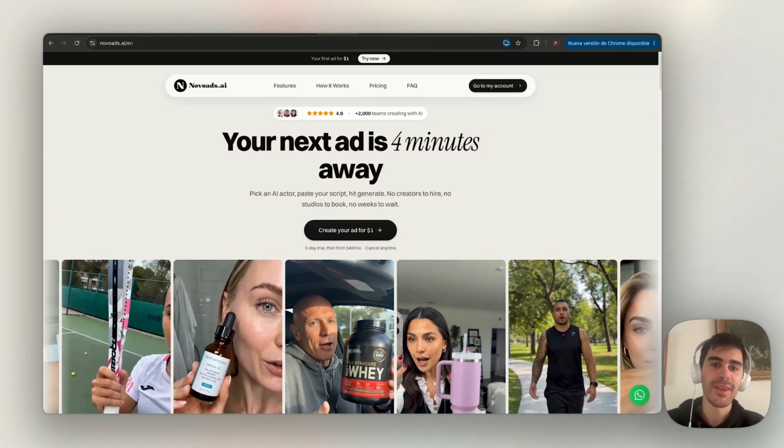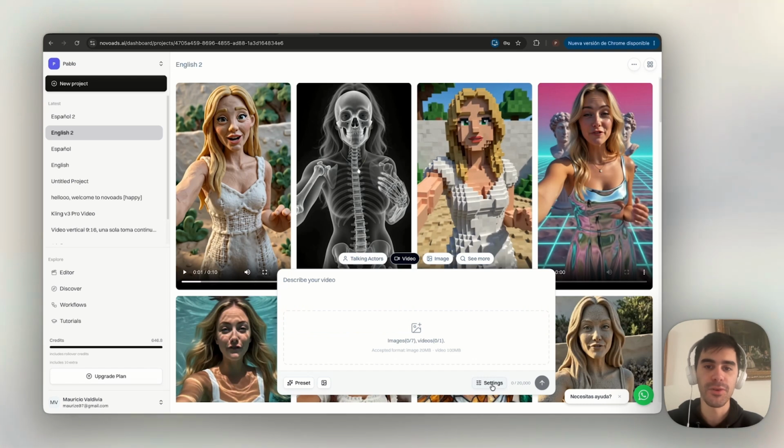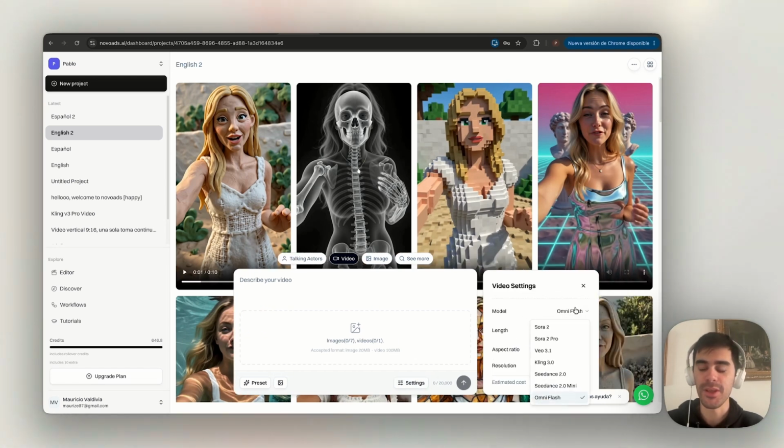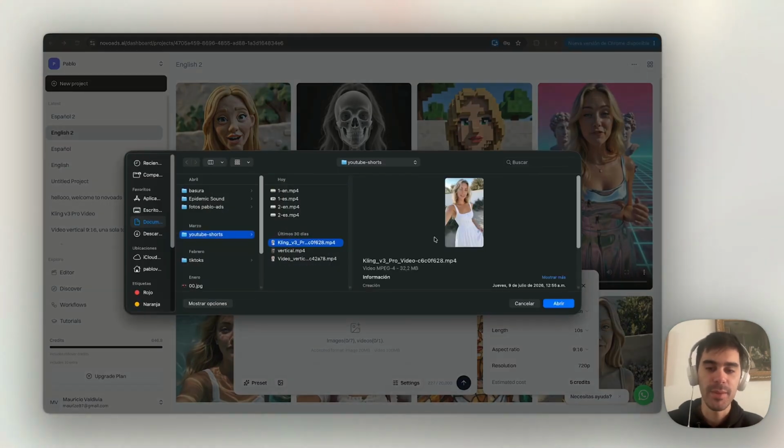So well, after you create the account, you will arrive here. And here, we need to go to the video section. Now we have to go to settings, and here in model, we're going to use the OmniFlash model. Now here, where it says describe your video, we're going to use this prompt that is going to be in the comment section. Now we have to click here and upload our video.